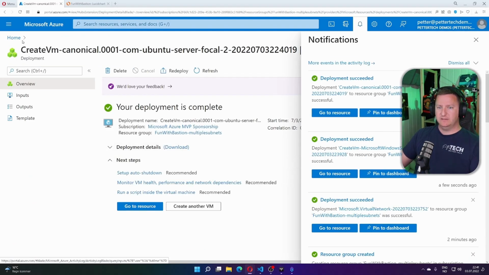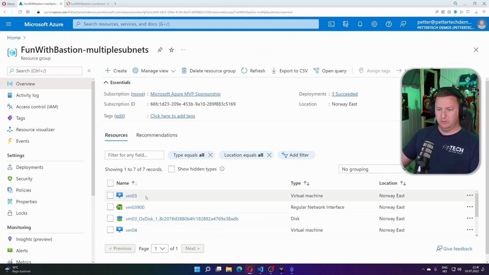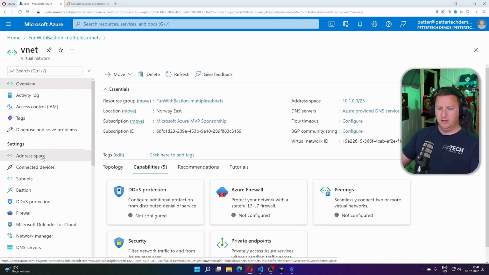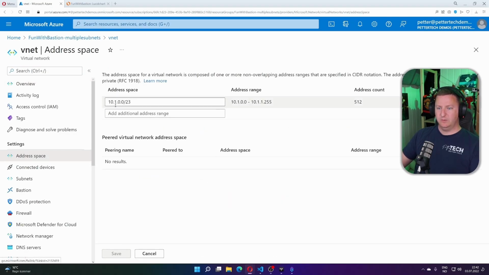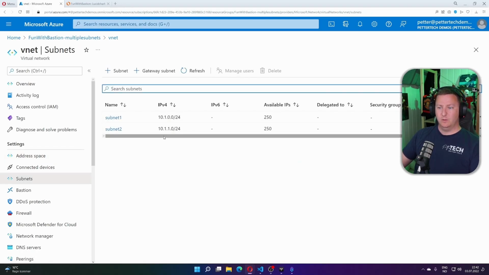All right, so this means that now we do have our 2 VMs and a VNet. And if we check the address space, then we see that we have 10.1.0.0/23, but our subnets are 10.1.0.0/24 and 10.1.1.0/24, meaning that we've used all the address space.